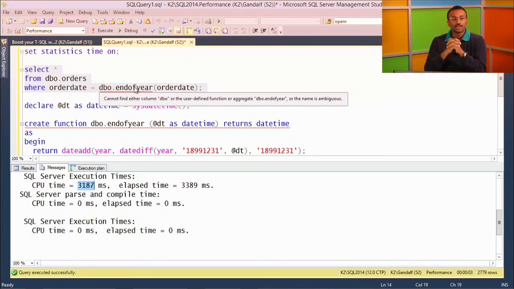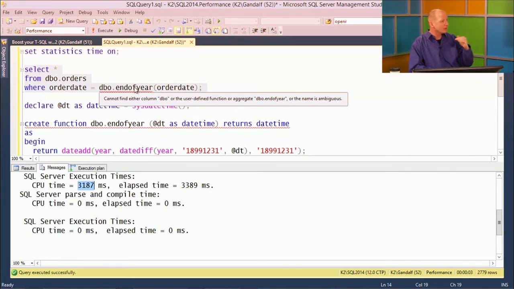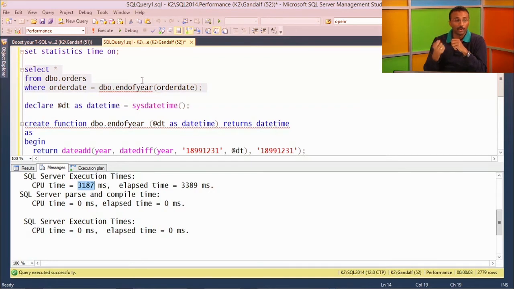Right. So basically, in this case, all the optimizer sees is a function call. It's like a black box. It doesn't know what it is. So it's actually executing the function. It's actually executing that a million times, I guess. Per row.